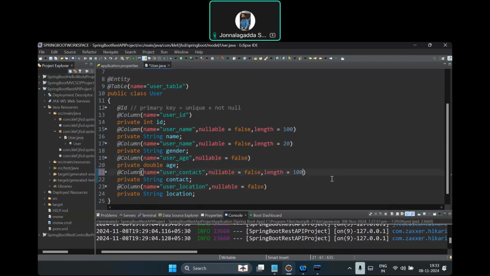For contact number, I'm taking 20, even though it is 10. Sometimes if you give only 10 digits, you'll get some kind of truncation error, so give some extra space. That's why I'm giving 20. Location, I'm giving 100. Done. So we made one of the properties as ID, and we made all the properties not null. And we gave length for string columns only, no need to give it for the number columns.